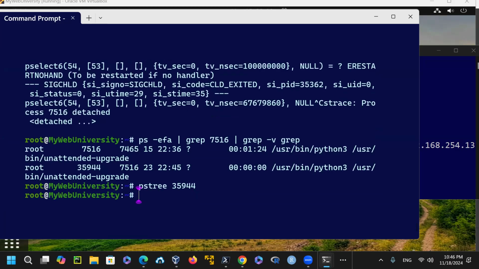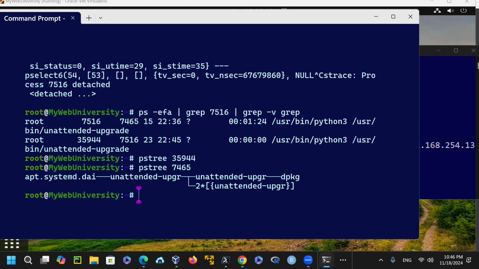Okay, that is not there. ps3 of 7465, that's the parent process for it. So apt systemd called this one, and then this one called the other one. And this is Debian packages. For some reason, some of that upgrade is still hanging there.